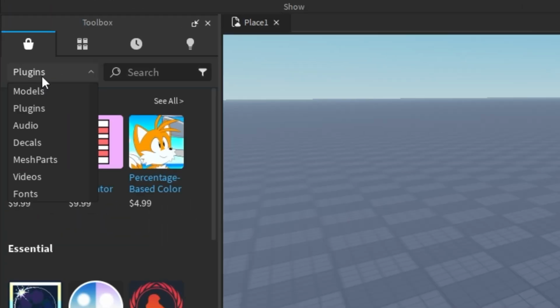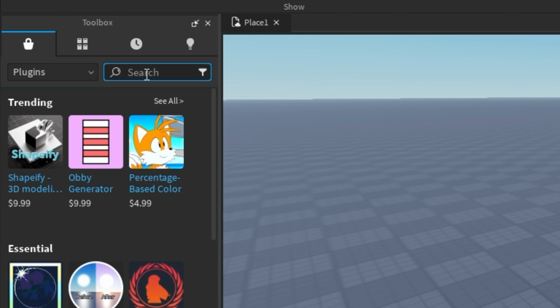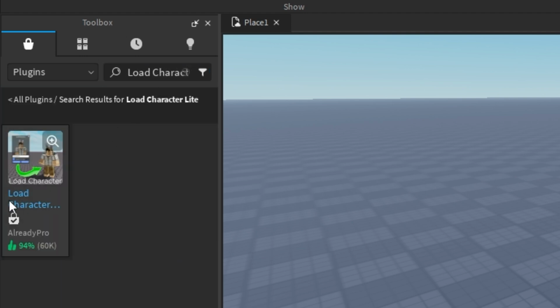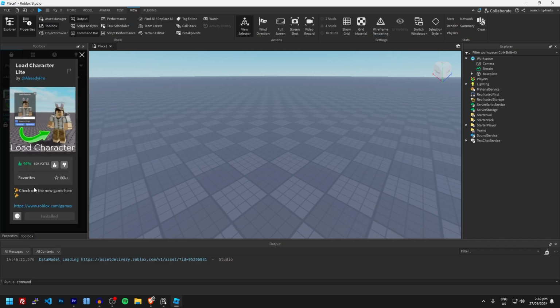You want to change this right here from Models to Plugins. You can search up Load Character Light, just like that. Click Enter, and it'll come up with this completely free plugin by Already Pro called Load Character Light. You want to click on it, and then you want to click the Install button right here. I already have it installed.